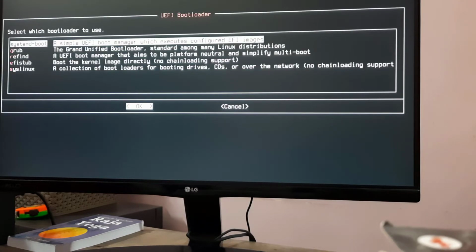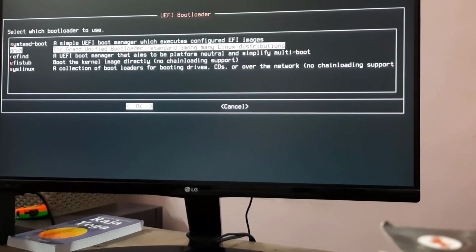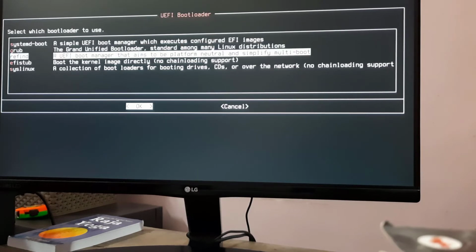Then you have to choose your bootloader, like systemd-boot, GRUB, rEFInd, EFI stub, syslinux, etc. Few options are there. So I will go with systemd-boot.